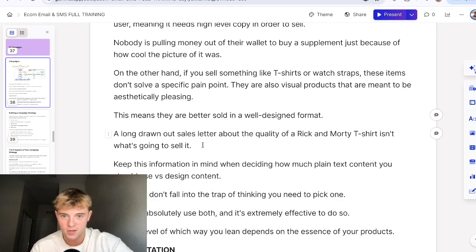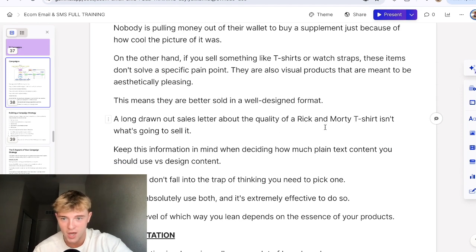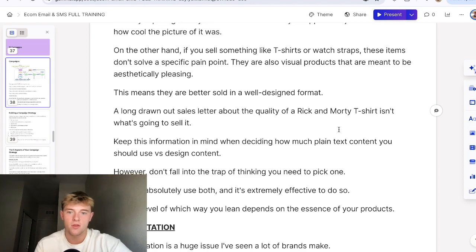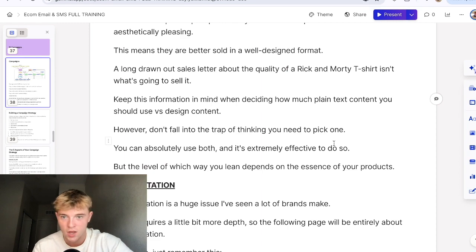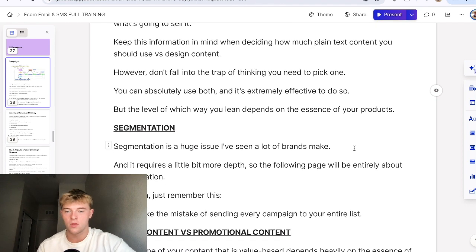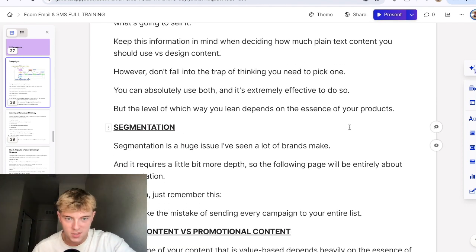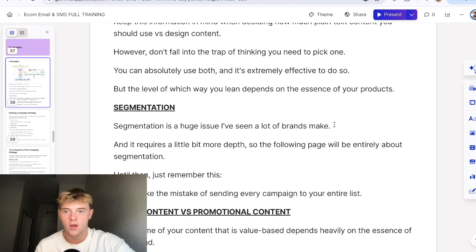A long drawn-out sales letter about the quality of a Rick and Morty t-shirt is not what's going to sell that t-shirt. It's going to be a really well-designed piece of content that sells that t-shirt. Now, keep this information in mind when you're deciding how much plain text content you should use in your campaign strategy versus design content. However, do not fall into the trap of thinking that you need to pick one or the other. You can absolutely and should use both. It's extremely effective to do it that way. That's how we operate for almost every single brand we work with. But the level at which you lean depends on the essence of your products, which is exactly what I just went over. Next is segmentation.